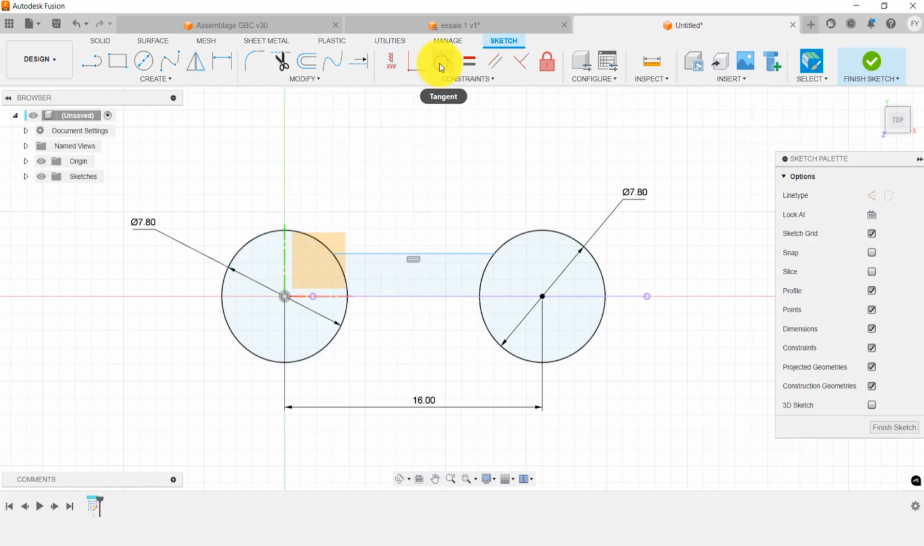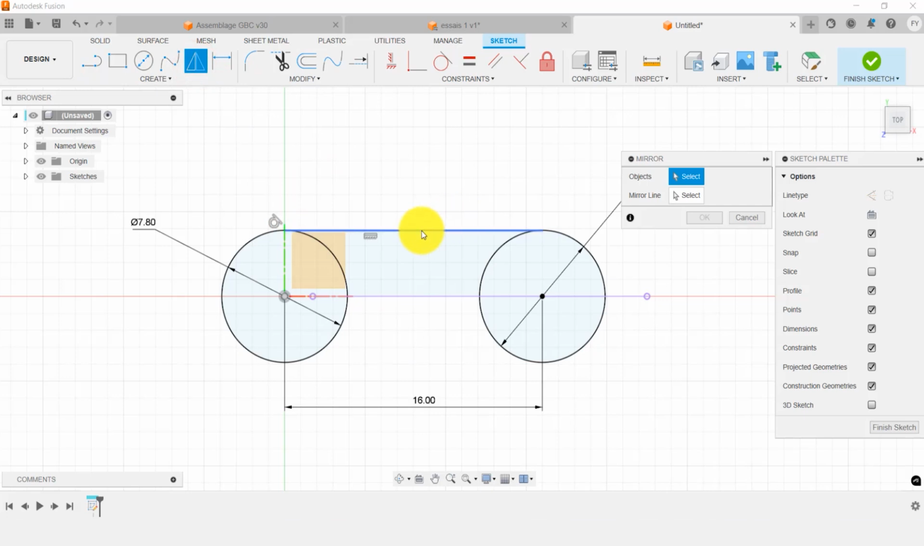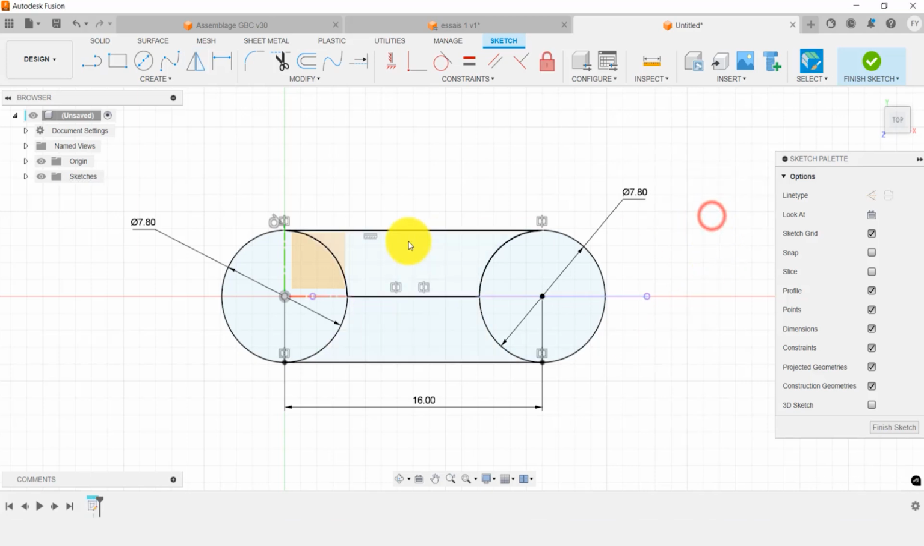We would like to have the same line on the other side. For that, we have a mirror function. First, I select the line to be mirrored. Then by clicking here, I will select the symmetry line. My sketch is entirely black, so it is perfectly constrained. I can now exit my 2D sketch.